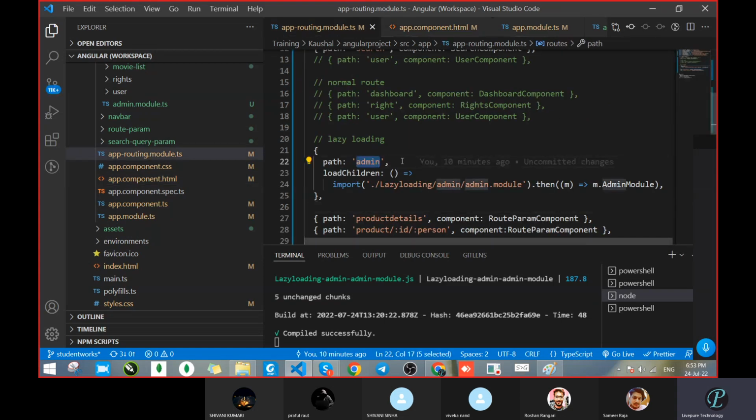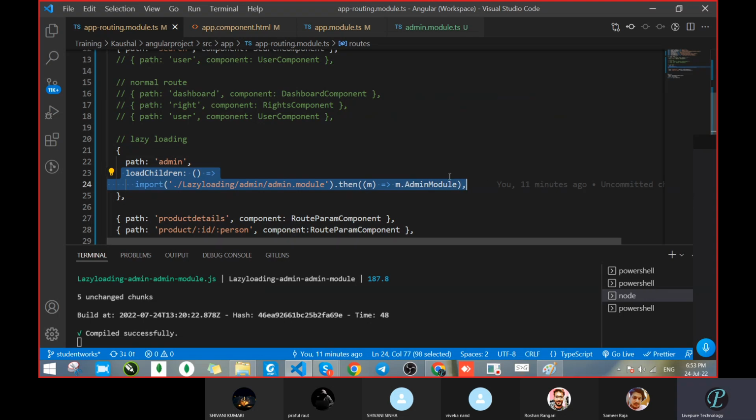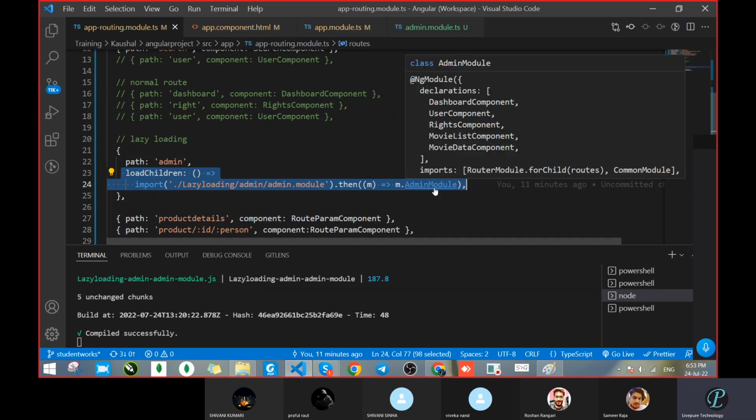Here, in the path, we had given admin. So it will search for the admin. And after that, which component will it load? There is no component, there is a module. So it will load this complete module. So it will go to the app module, meaning the admin module.